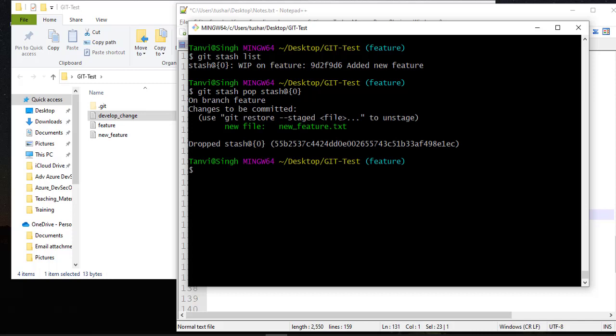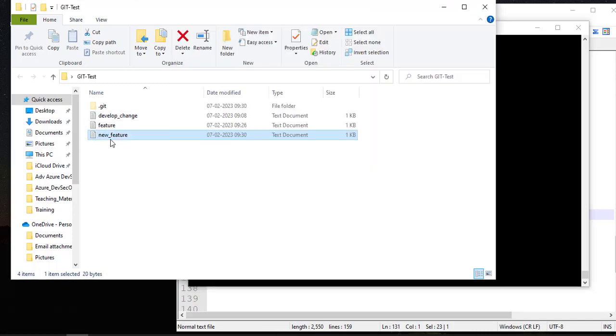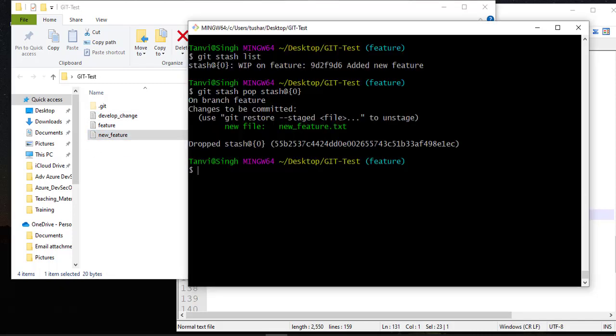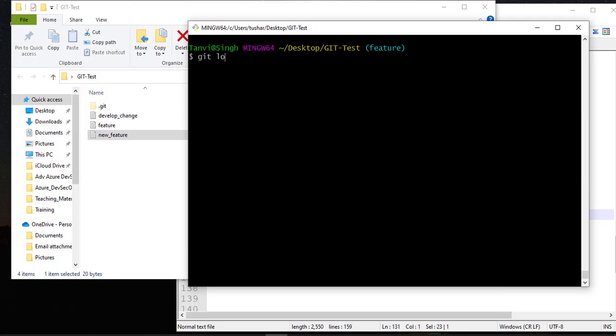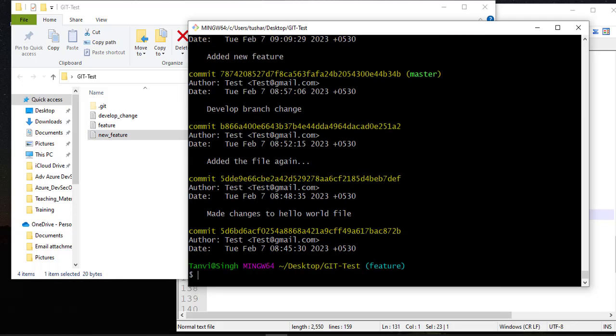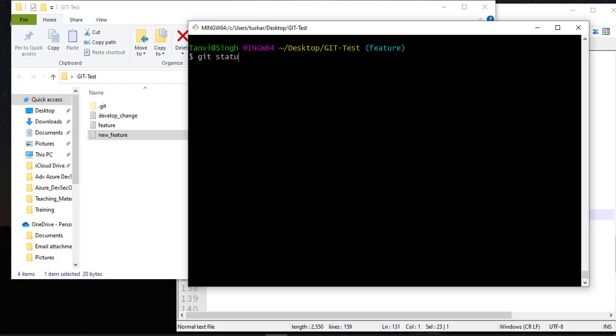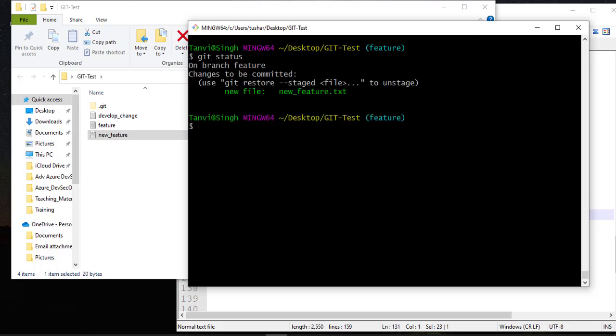Done. Do you see the new feature file got added over here again? And if you go and see your log, you will see your log. If you want to see your status, you'll see your file again. Start working on it. Again, a scenario: if you're working on something and you want to work on something else, because you need your working directory to be clean, correct? So in such a case you can make use of stashing.